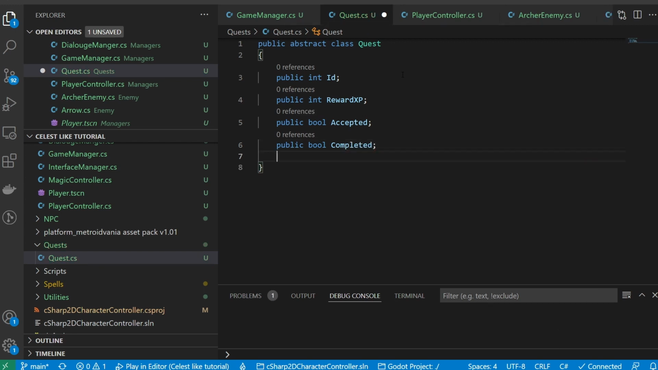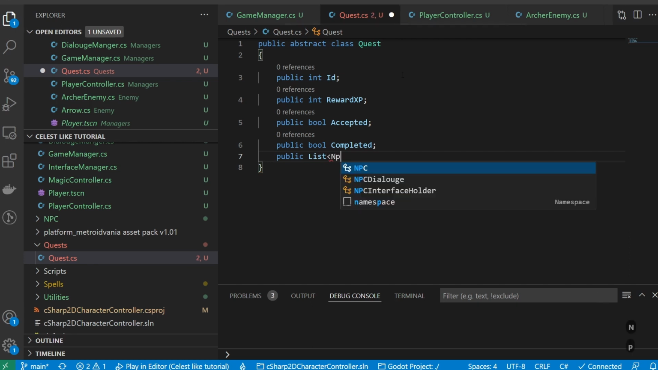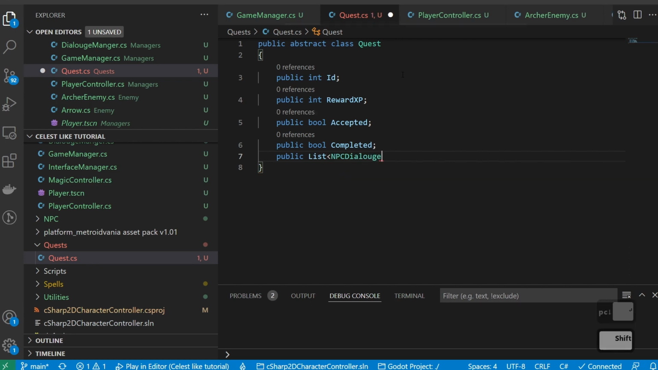And then we also probably should have our finish dialogue, right? So when you finish that quest, what's the dialogue that that person is going to use? Now, this is not necessary, but it is something that we could have. So I'm going to put it in, and we might refactor it later, but at least right now, let's have this in. So we'll say public list NPC dialogue.